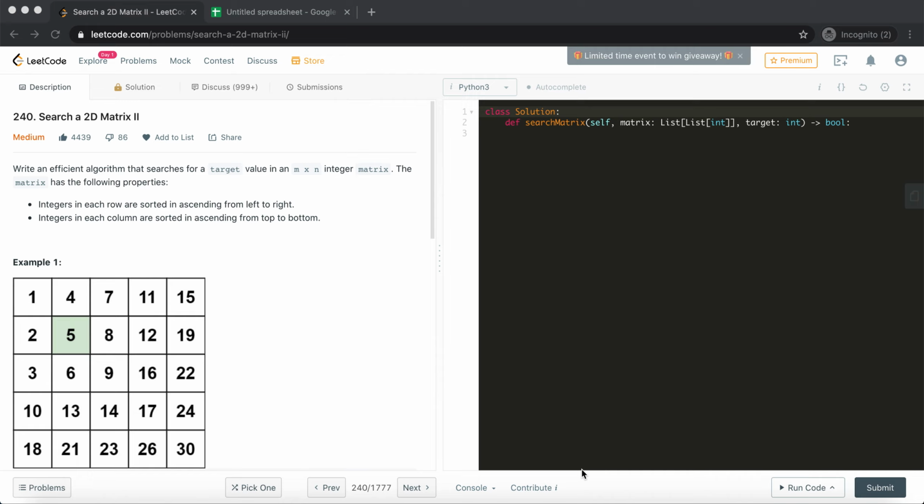I'm back with another coding challenge. This one is LeetCode problem number 240, which is Search a 2D Matrix II. We just solved Search a 2D Matrix part 1 in the previous video. This matrix is a little bit more complicated, so we need a different sort of strategy here.